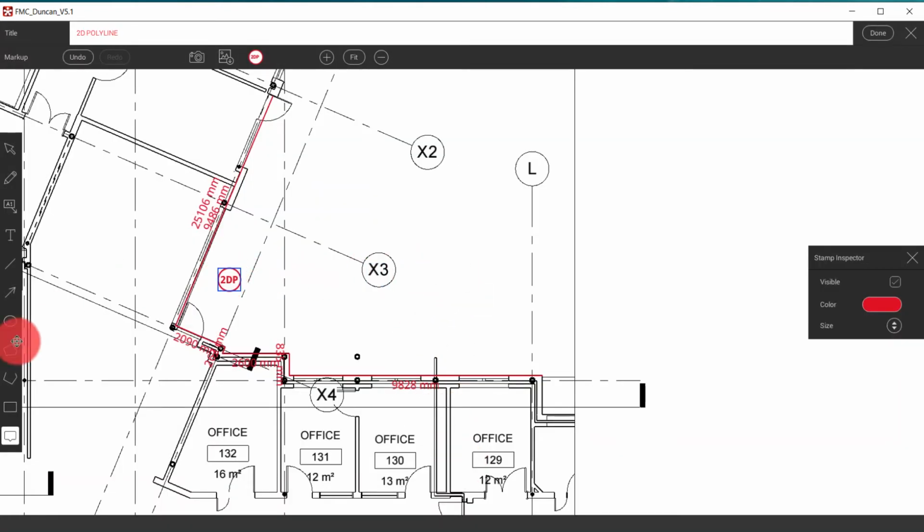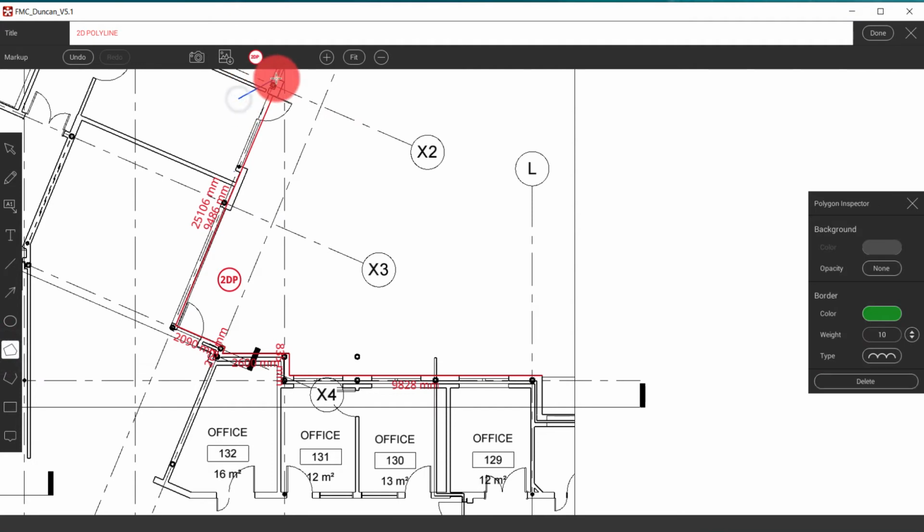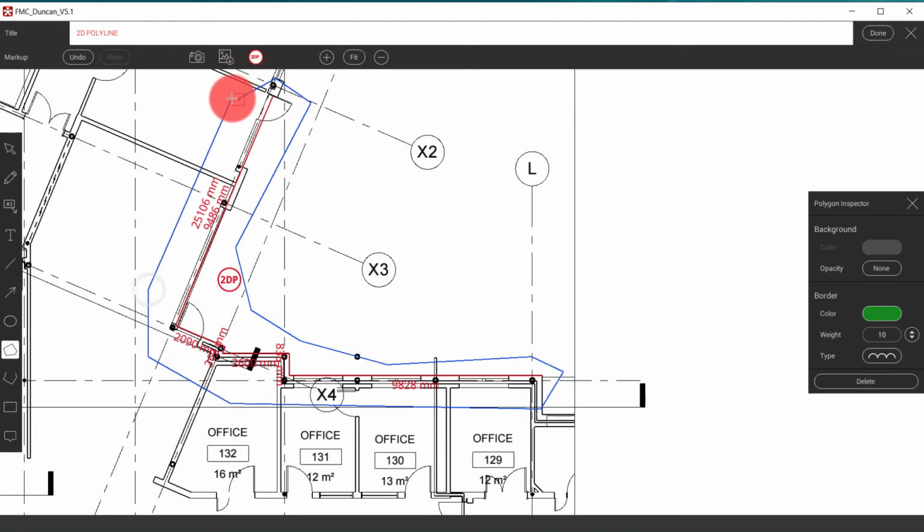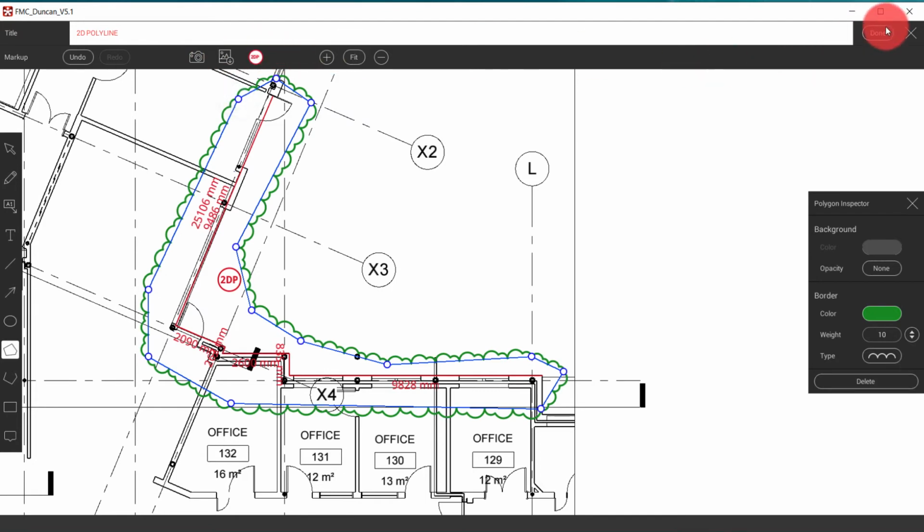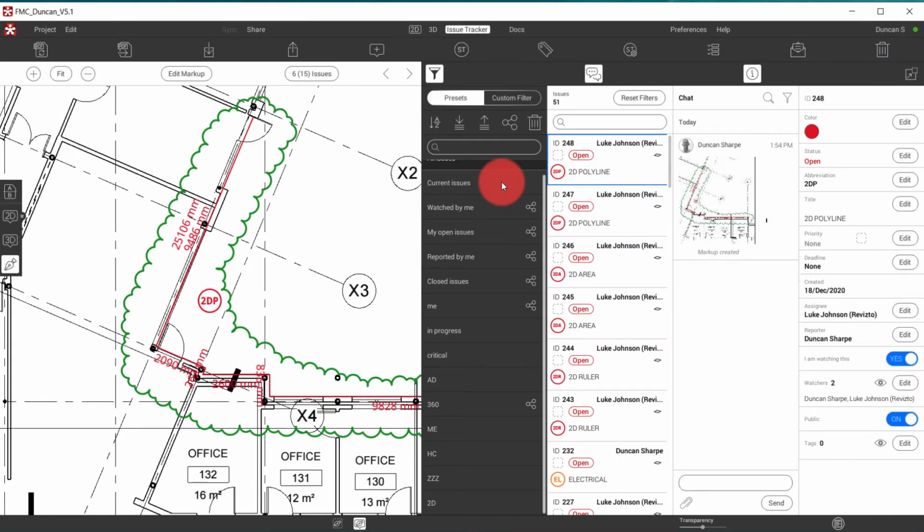Move that over here, and again we'll just cloud it. It's just handy to put the cloud around so you know exactly which area it is that you're looking to cover. And done. So that's each of those three tools in 2D.